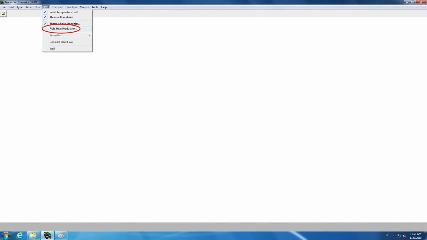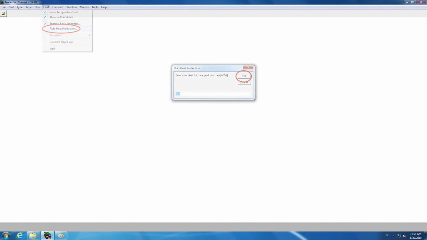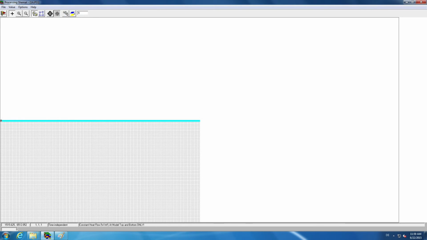where you click on Fluid Heat Production. As this is not required in Model 2A, accept the 0 default setting, which takes you back again to the main heat menu, where you click on Constant Heat Flow. This opens the grid editor for you to identify nodes of constant specific heat flow in the same way as you marked nodes of constant temperature before.